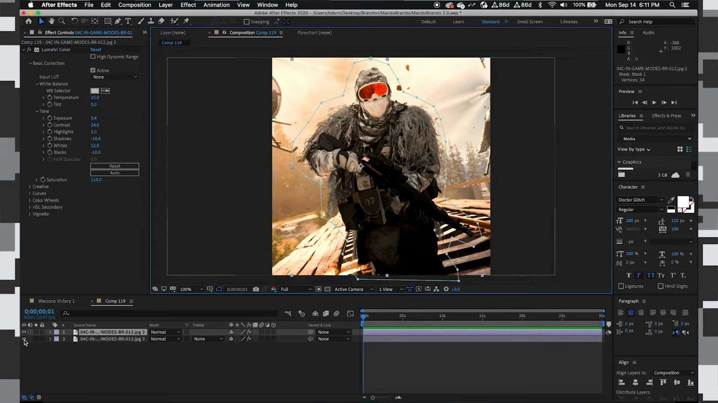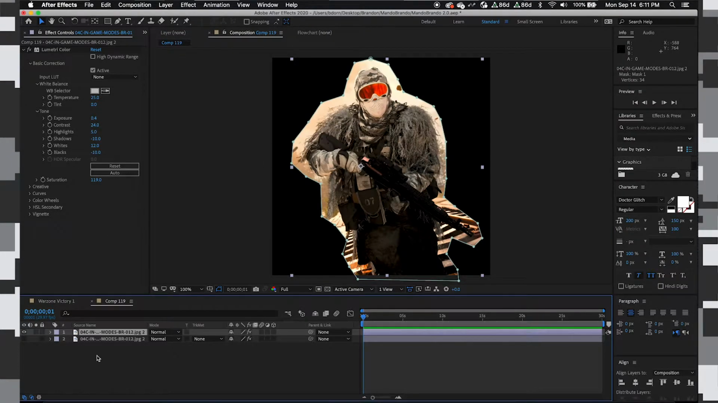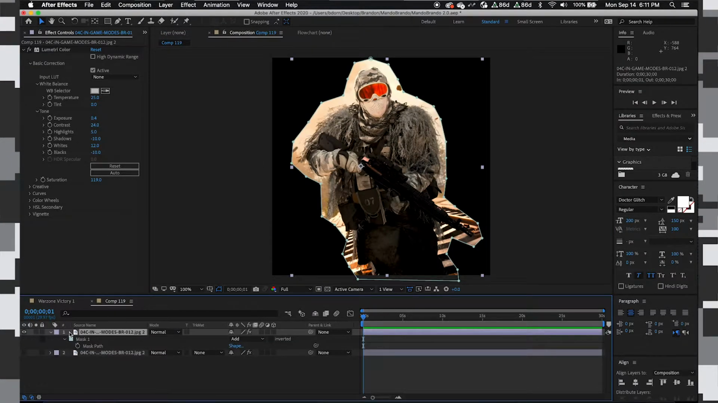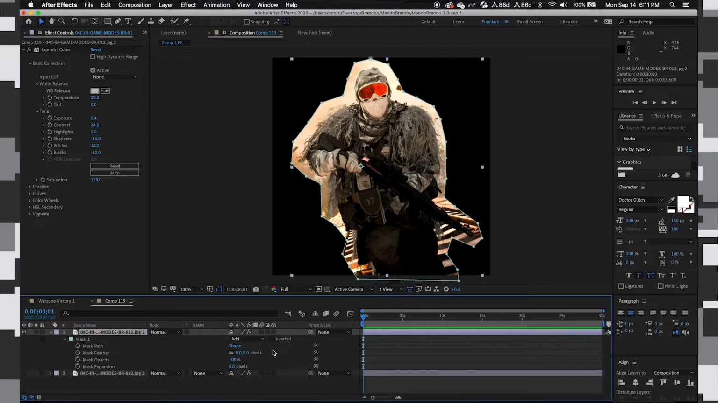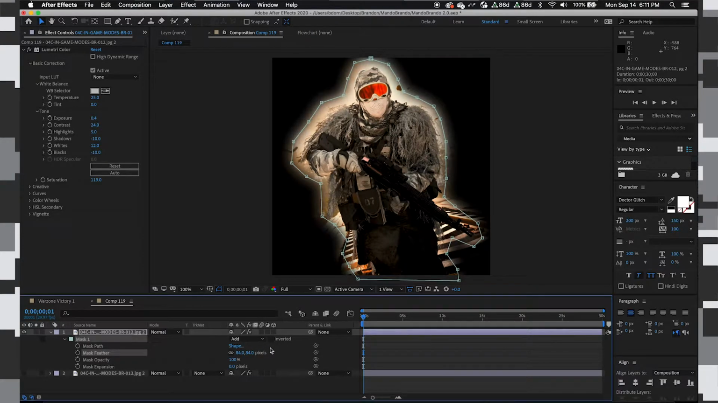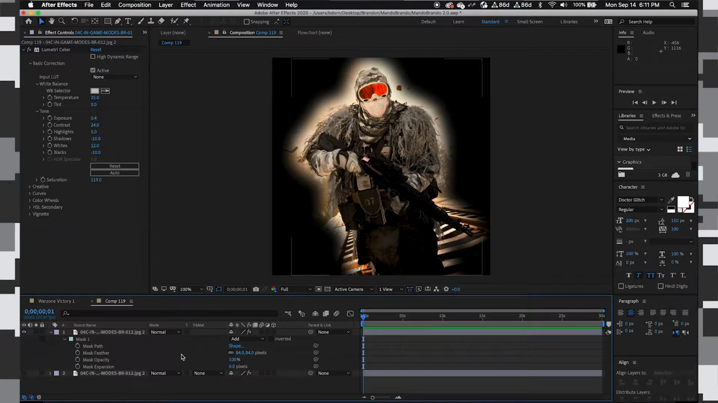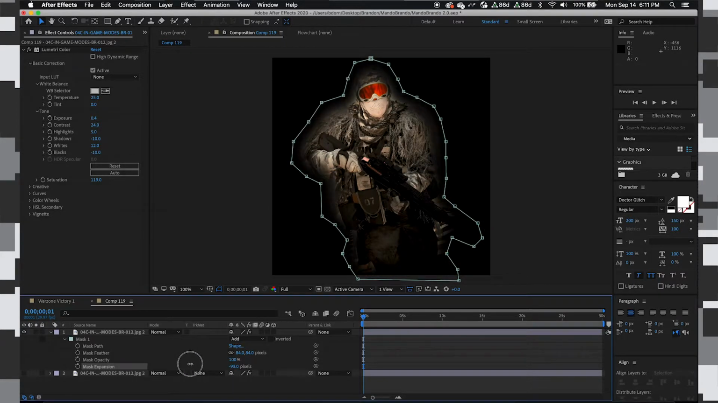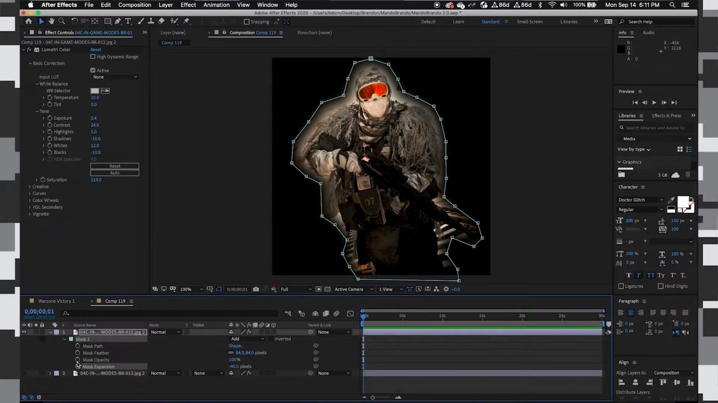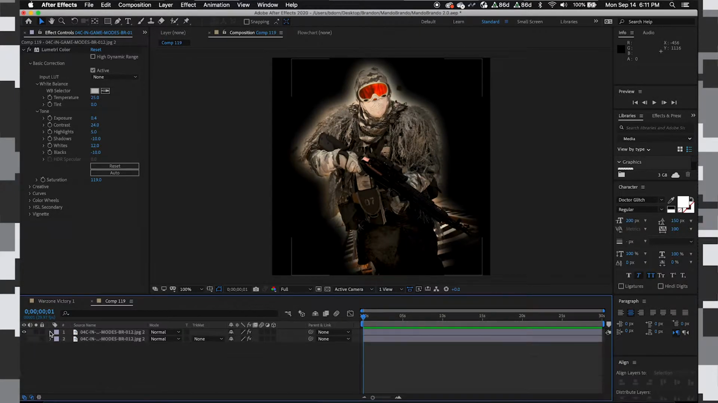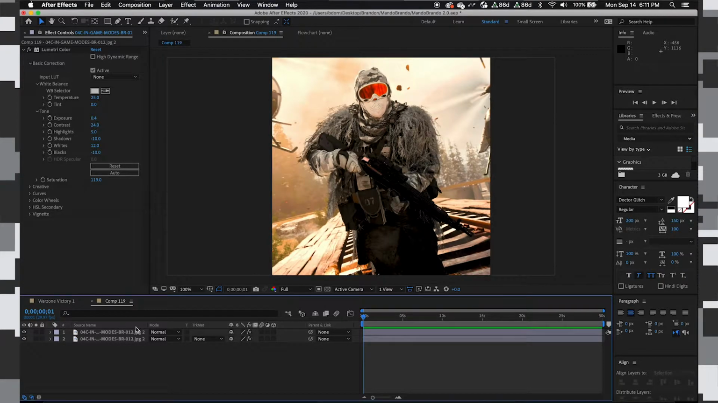Just so you can see what I'm doing, I'm going to click the eyeball on the lower layer, so you can see what I'm doing with this top layer. I'm going to hit M to open up my masks, and I'm just going to feather this a little bit. Around 80, 84. And I might bring this in a little bit. I might have gone too far out. Maybe about like that. All right, cool, that works.